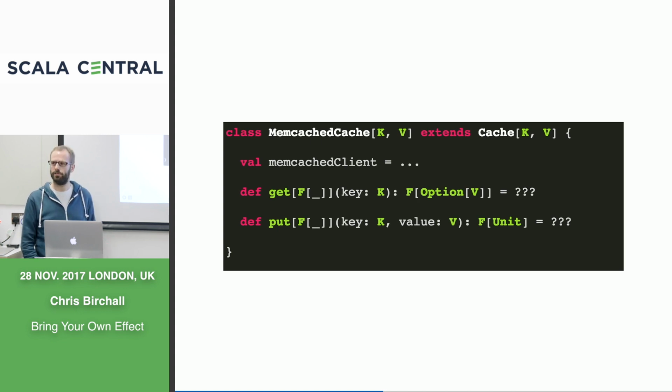Because we don't even know what F is. It's completely abstract. We know nothing about F. So this isn't going to work. We need a little bit more information.